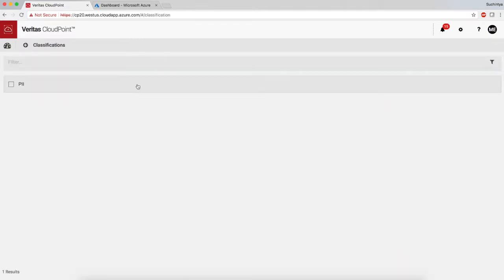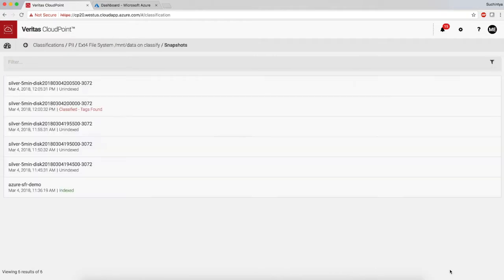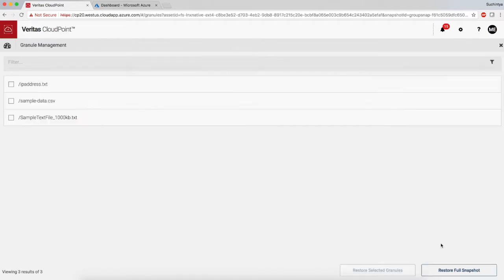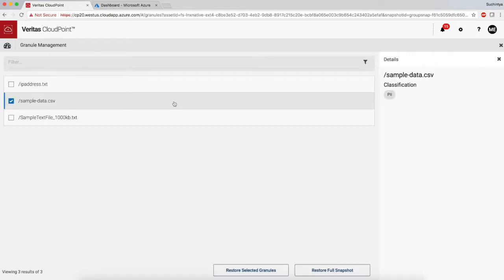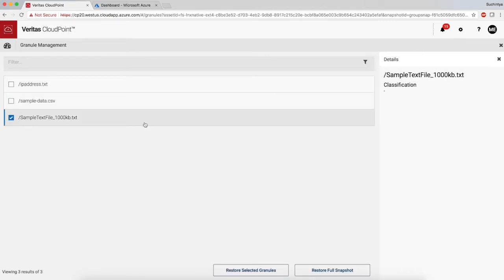It shows you that CloudPoint has discovered PII data on this MNT file system. I go take a look at it and view the snapshots. So this particular snapshot was classified, and I look at that and I look at the individual files. CloudPoint tells us which file has matched the tag that we had enabled through the classification rules. So IP address was clean, but the sample data has PII information, and the sample text file is also clean.